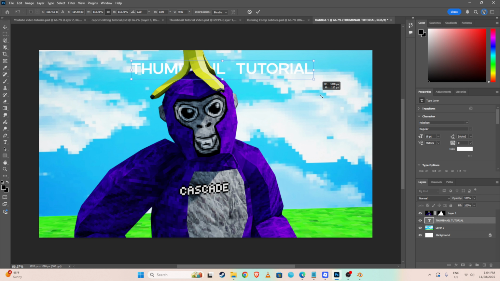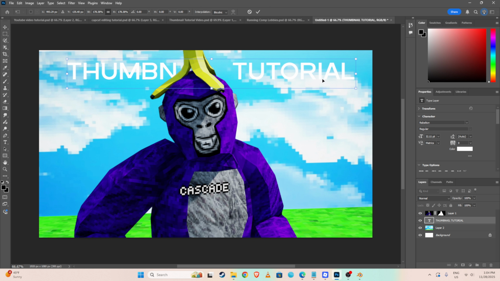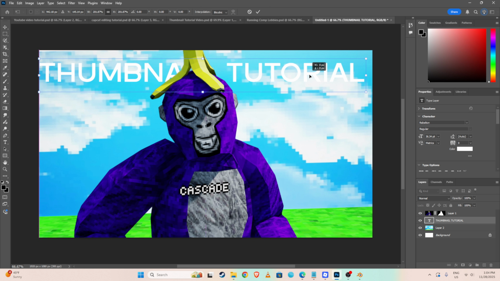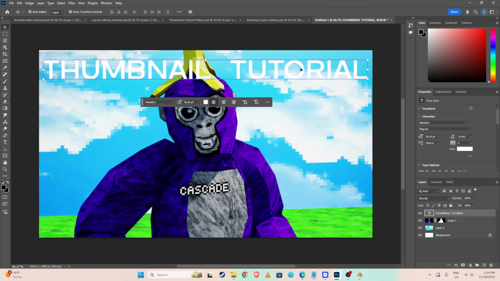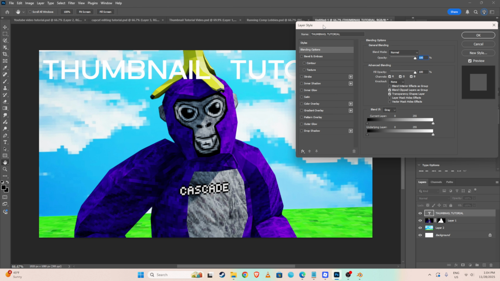Okay, so what you want to do is size it up to your liking. Now, don't worry, we're going to change how it looks in a second. So you can either have it going behind or in front. I'm going to have it in front because I think that looks nicer right now. So what you want to do is go over to the side. I don't know if this is how it works on here, but I'll show you two ways to get to it. You want to double click and it'll show up like this.